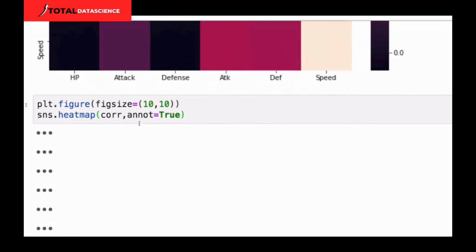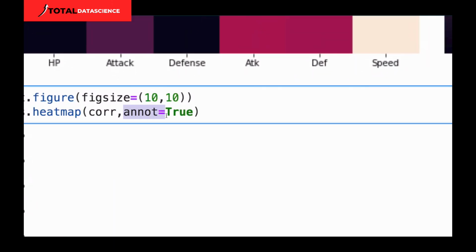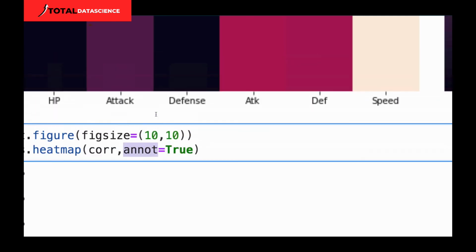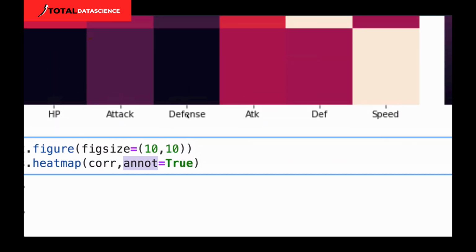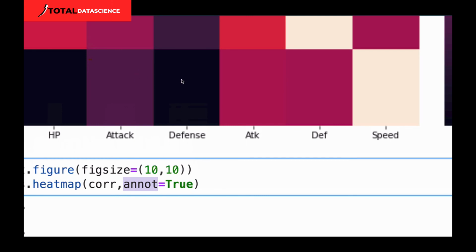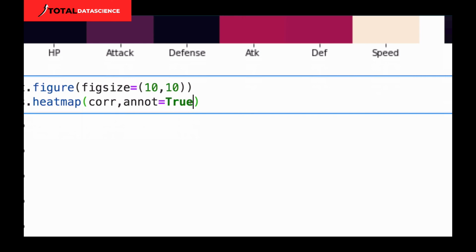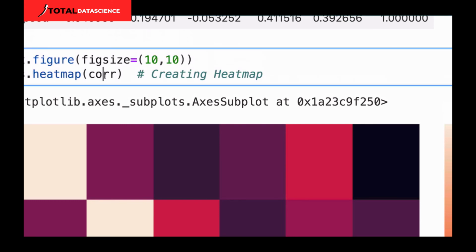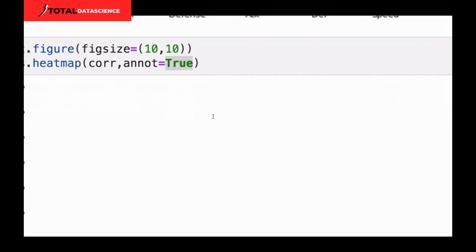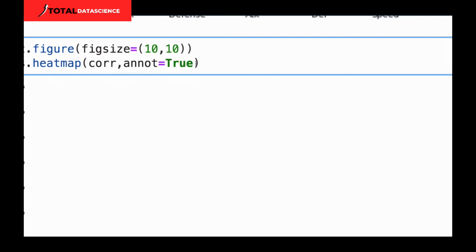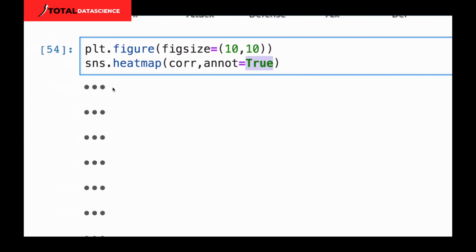So in order to do that, what we can do is use annotate equals true. It's nothing but annotation, right? This annotation is what you show on this heat map. If you set it to false, it's not going to show. By default, it's actually set to false, so it's not going to show. But if you specifically specify that annotate equals true, then it's going to show that.